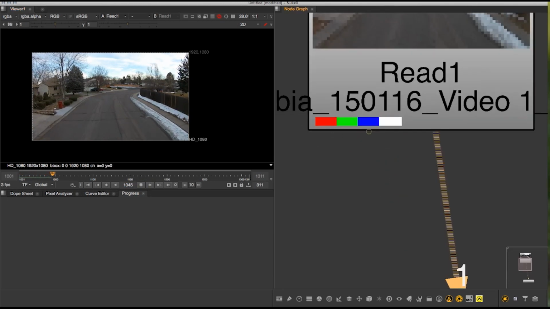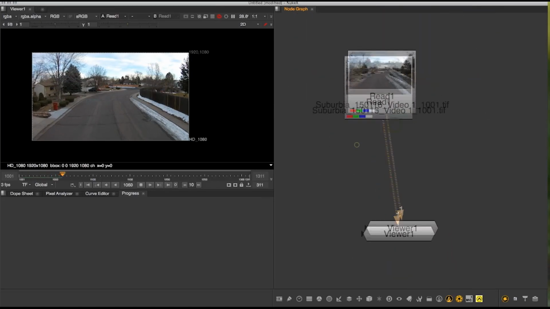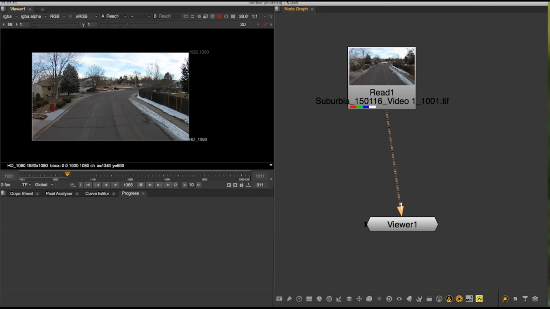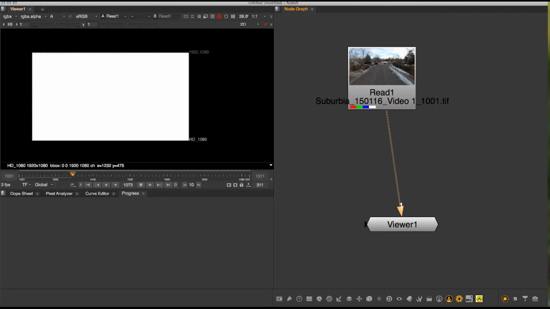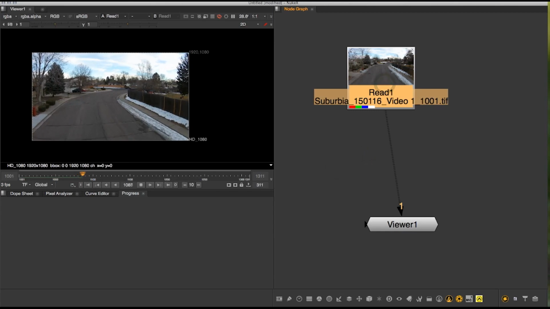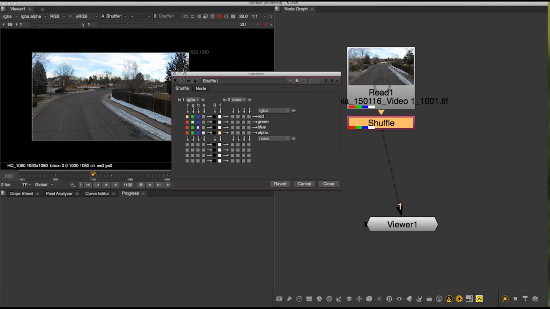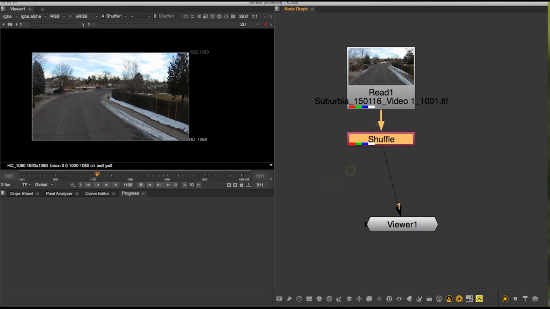Now we can see that this does have an alpha channel in it. So with the mouse over the viewer, we'll press A to verify that it's a clean alpha channel. It is, but it doesn't take much work to put down a shuffle node and just make sure that you do have a clean alpha channel.